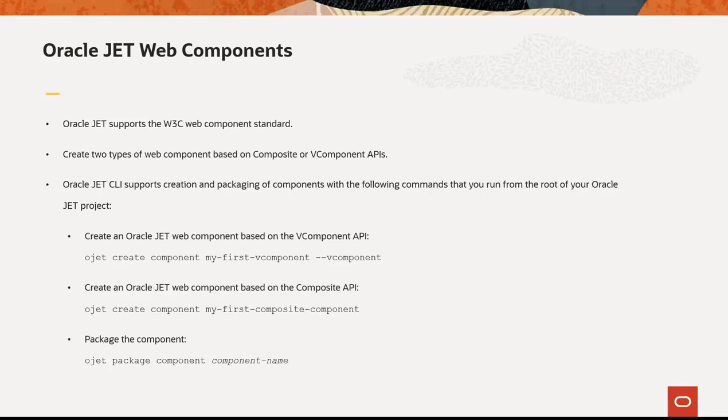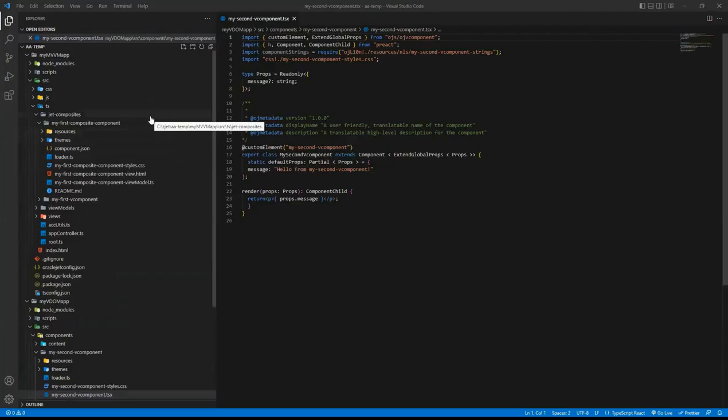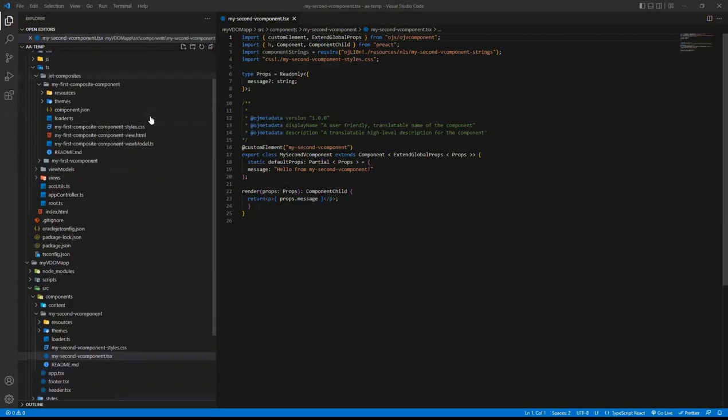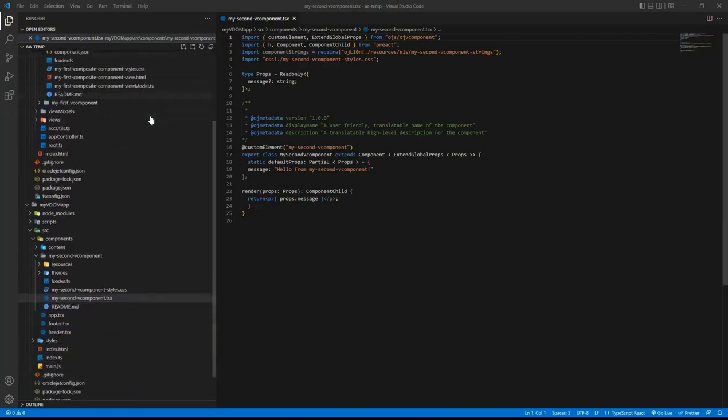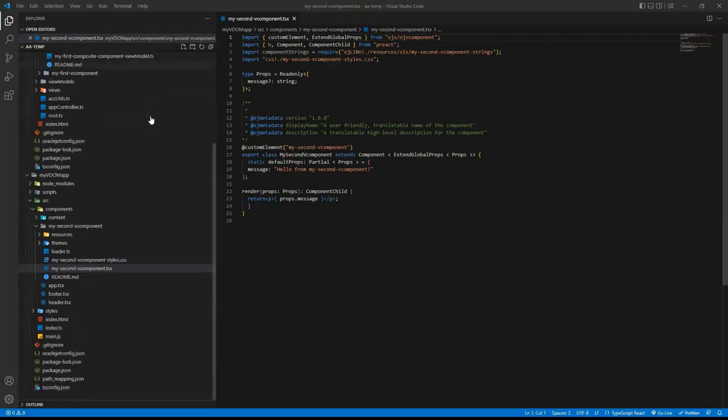The JET CLI assists you in creating the component type that you want and in packaging it for distribution after you finalize development. As you can see here, the JET CLI created the web component files that you can use in your app or package for distribution and use by other apps.